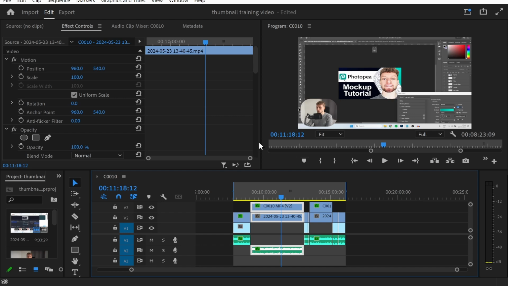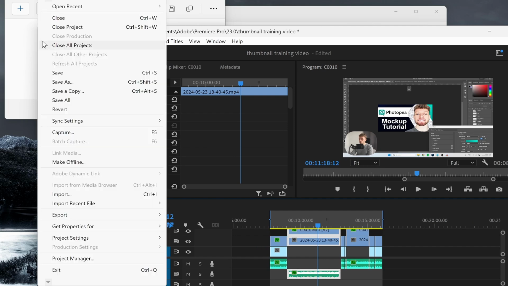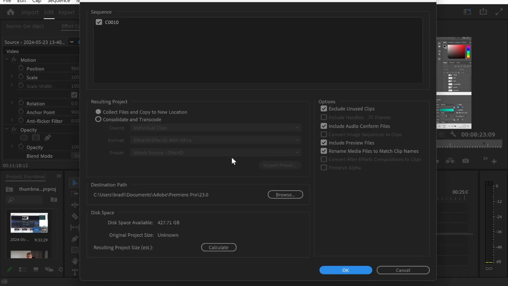So inside of your project file, you need to go to File in the top left-hand corner. Click on that, then scroll all the way down to the bottom with this arrow, and you want to go to Project Manager. Once you're inside of Project Manager, it will select your sequence. Just make sure the correct sequence is selected. You then need to make sure that Collect Files and Copy to New Location is checked.